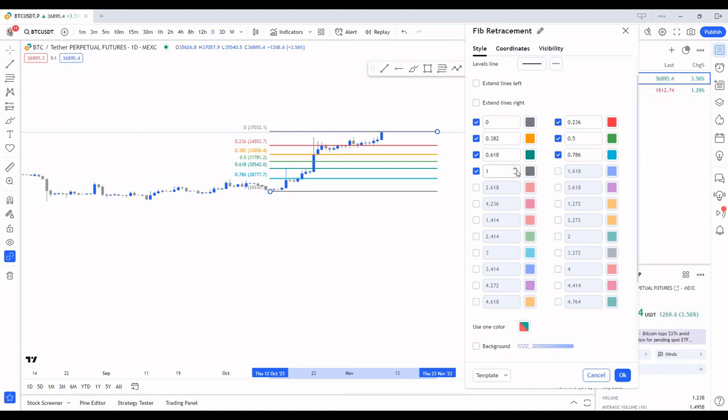0.65. So you can, let's see if I'm not mistaking that. Yeah, 0.618, 0.65. So let's say I want to add the golden pocket. You can just change the numbers. So you can make this 0.65. You'll see here it'll add the golden pocket I use, between 0.618 and the 0.65.